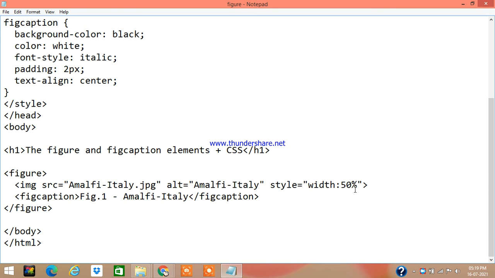Repeating once again, as I have kept this image inside the same folder where I have kept all these programs for HTML, I'm simply writing the name of the image along with its proper extension. Next we are writing this figcaption element here. Here I have written fig1 and then the name of the image inside this caption part. Then I have closed this figcaption and closed this figure as well. Then the body and HTML tags are closed.